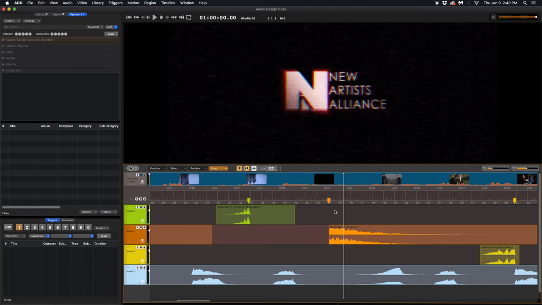Now that you know the key commands for Audio Design Desk, you'll be able to work quickly to make some incredible sonic creations.